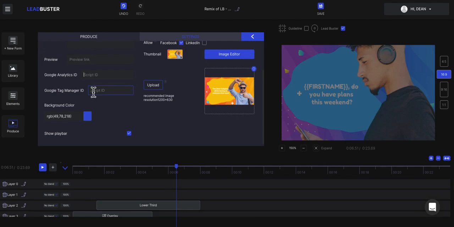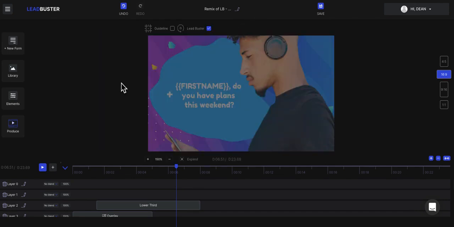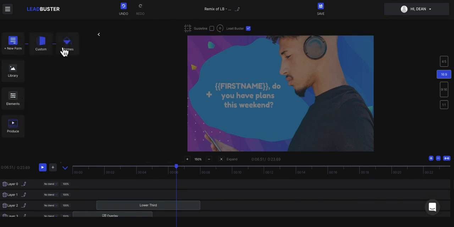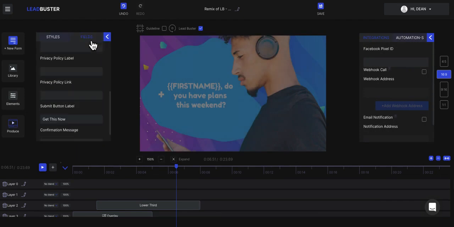You also have Google Tag Manager. You can enter in your script for Google Tag Manager and be able to use Google Tags on your LeadBuster form. Now, in doing that, we also have something that is very, very powerful too. And let's just go here. Okay. Facebook pixel tracking.